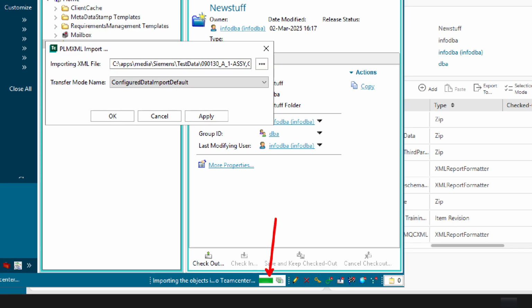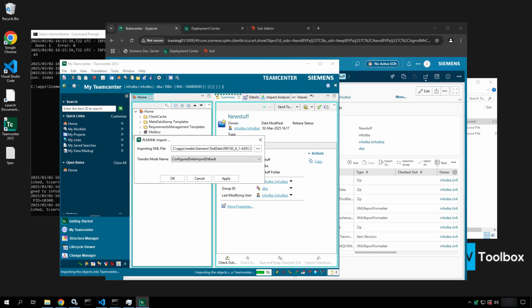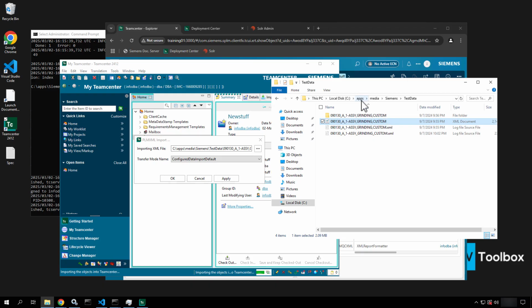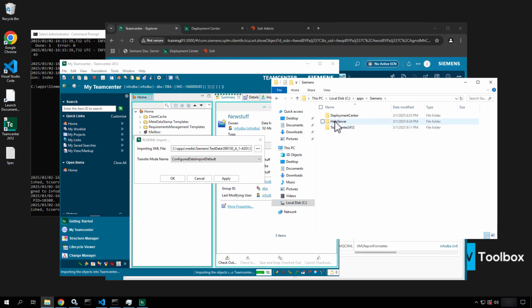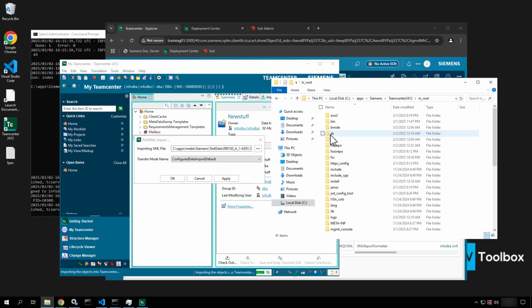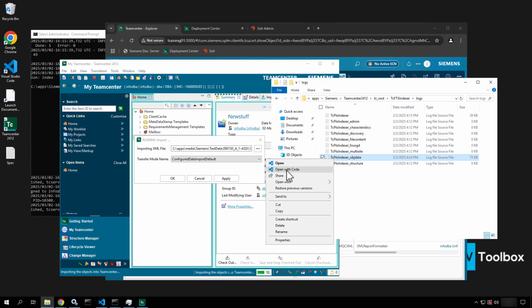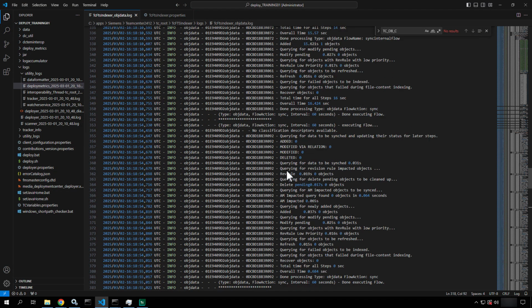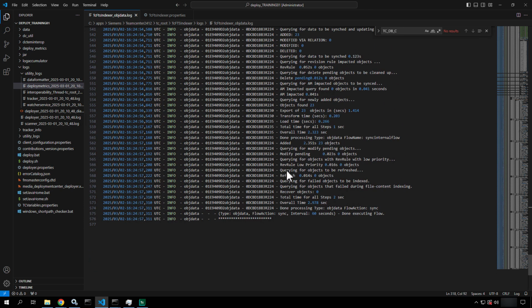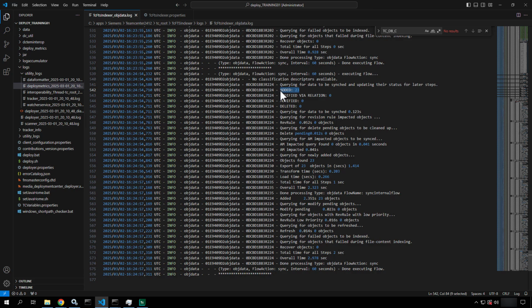down here, there's an importing section that is basically telling me that this is getting put into the system. Now, while that's importing, our indexer tool is still running. So if I come into my Siemens Teamcenter 2412, TC root, and scroll down to that TCFTS indexer folder, in here I should have a nice set of logs, and the object data log is here. If I open this with code, you'll see way down at the bottom that the cycle has begun to add 23 objects.